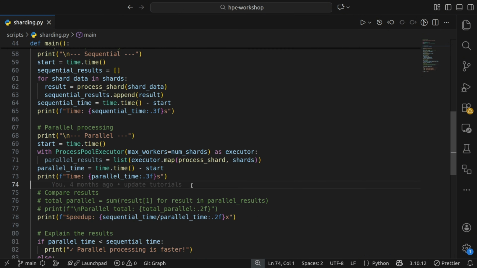For parallel processing, we also record the times, and we use the same process pool executor, and we map the processed shards to the executor. Finally, we also record the time it takes for the multi-processes to be finished.